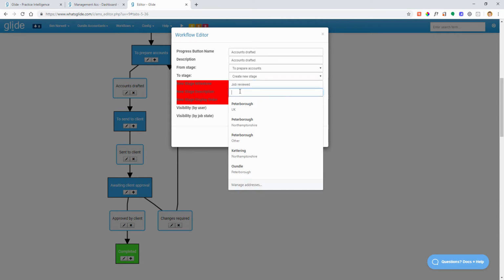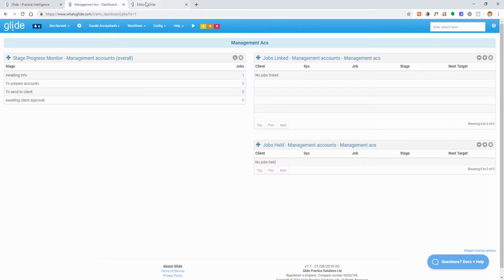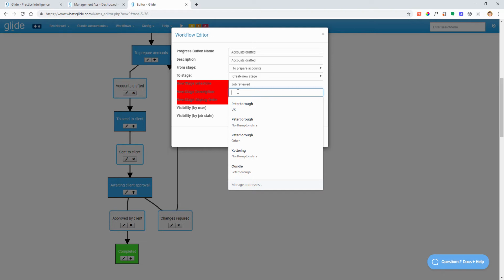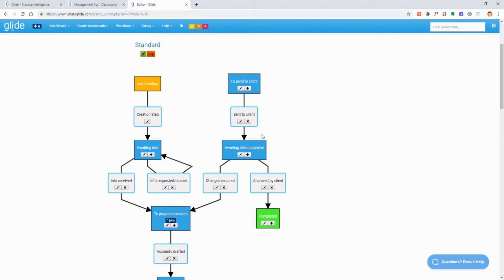My stage description, that is what we will see over here. It's like to prepare accounts. It's the list of stages you see here. So the stage description will be to review job, and then we have to choose what order we would like this new stage to have, and you simply do that by choosing a position in between existing stages. So mine's going to go in between to prepare accounts and to send to client. So we'll click save, and that's going to have updated.